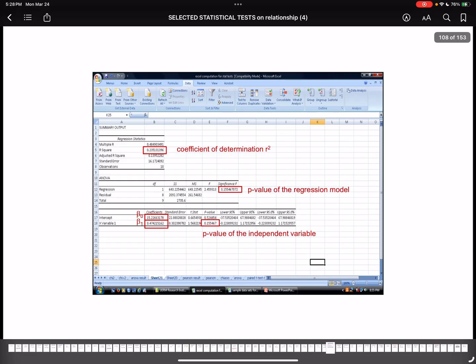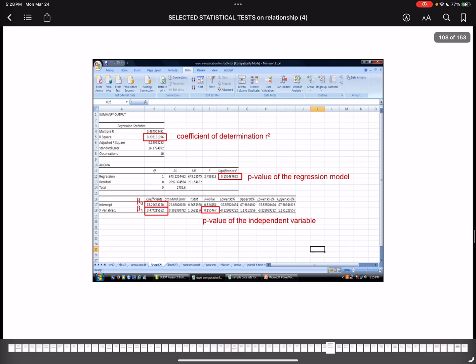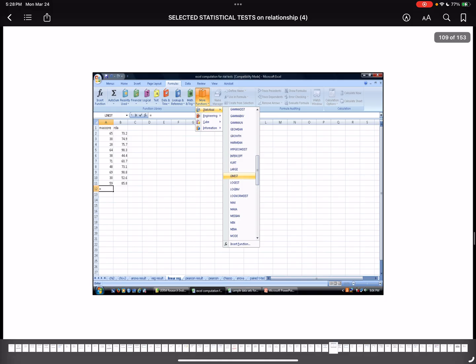And then the p-value for the independent variable. Alright, so once you have those, you are able to interpret the result. Next, for SPSS, okay, we are still in Excel.